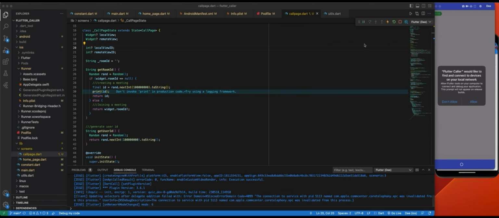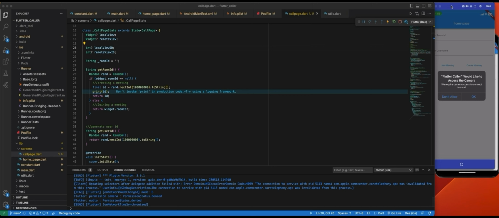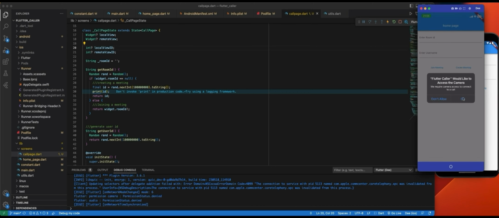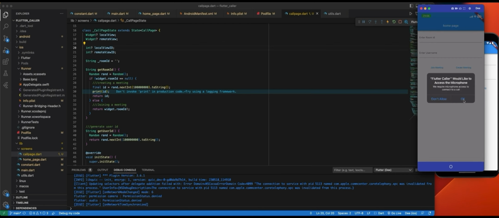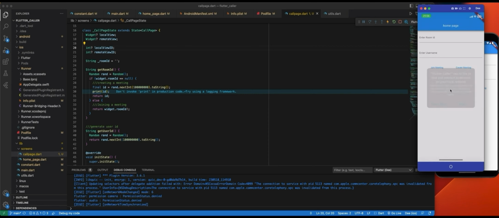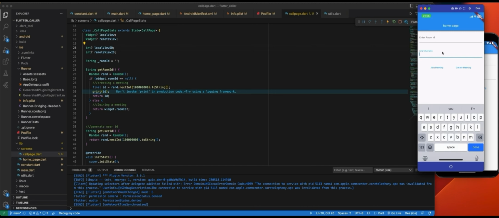You can see the app is running for iOS, and the permissions are now being requested. It's asking for camera, so we're going to click OK, and now it's asking for microphone, so we're also going to click OK. And it's asking to connect to local devices. Allow. Cool, so now we have this set up. You can see it's now showing permission allowed and allowed.